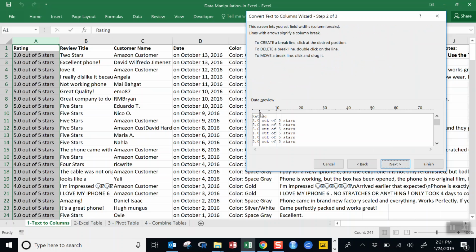Now if I used fixed width, I have a little bit more flexibility. Fixed width will allow me to drag these lines to isolate the pieces of the column that I want. And it's nice because my numerical portion is all the same width, because it's all 1 digit, decimal, and a 0. So anyway, I'm just going to go ahead and keep that portion, and I'll just move the rest of these lines all the way over.